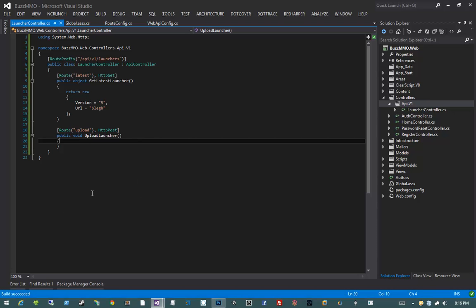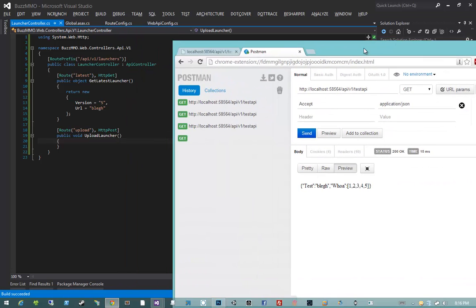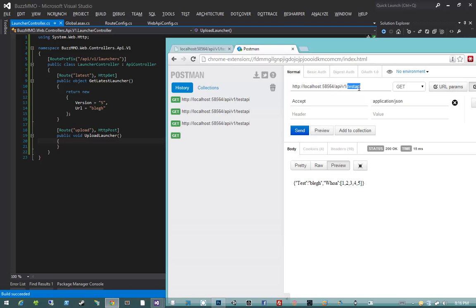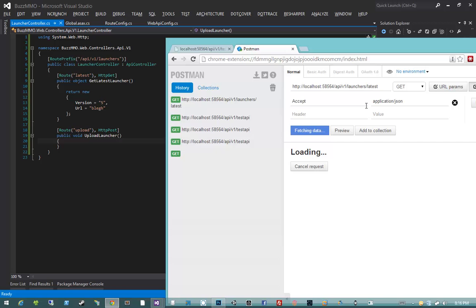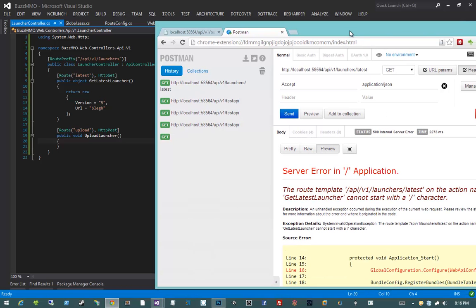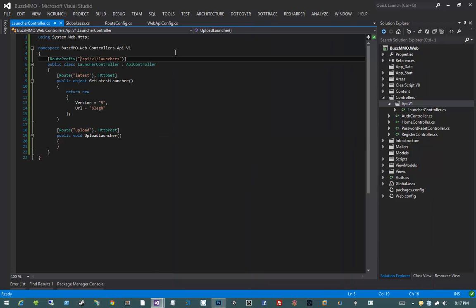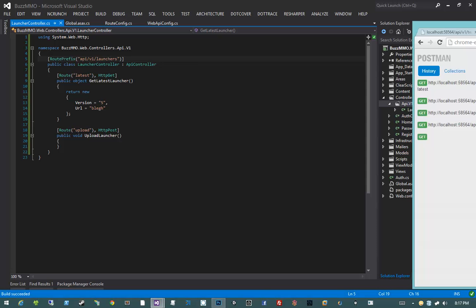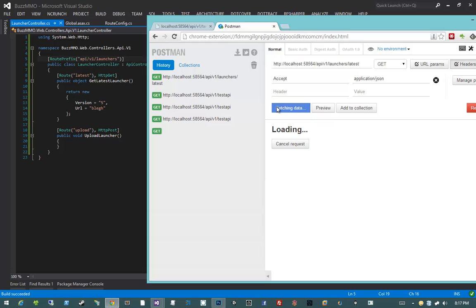Let's hit F6 and see if our attribute-based mapping is working. I'm going to come over here and pull over Postman, and instead of hitting our api/v1/test API, I'm going to be hitting api/v1/launchers/latest with GET. And of course, I'm going to be sending my accept header. Okay, the route template blah blah blah and the action name blah cannot start with the / character. So the problem is that we don't want this / here. Whoops, I just slightly overlooked that, but get rid of that / and then hit send. Yay for error messages that tell you how to fix things.